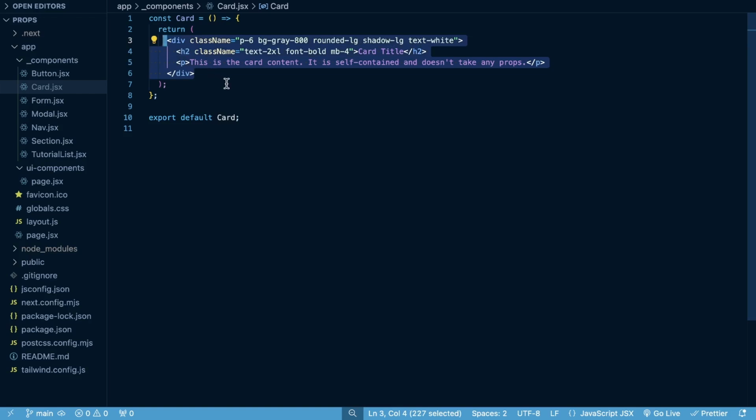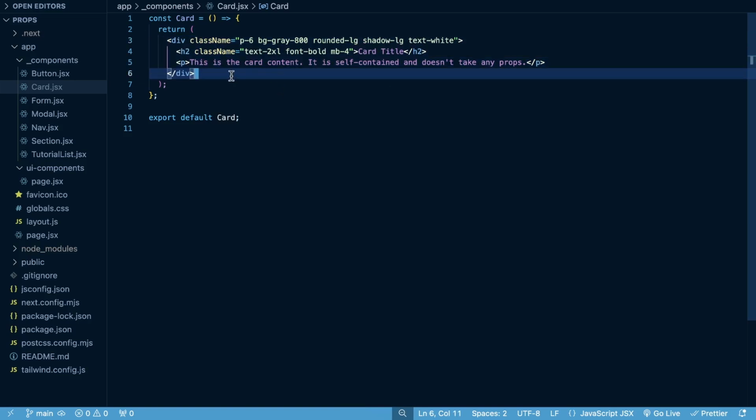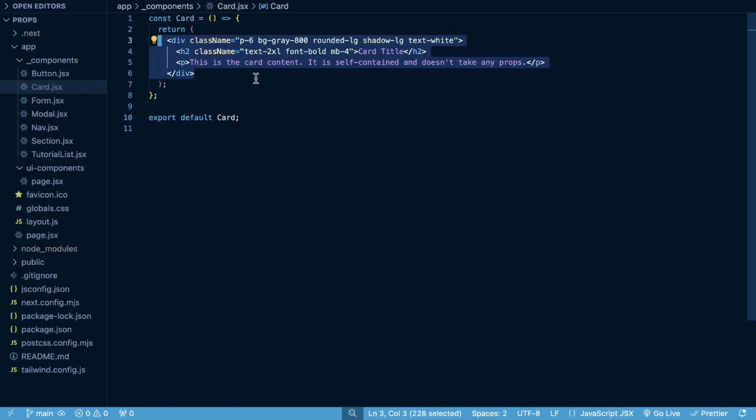This is where it would come in handy to understand JSX and some of the rules of JSX, but it's just returning this piece of UI. And then we can use this and reuse this in several places.